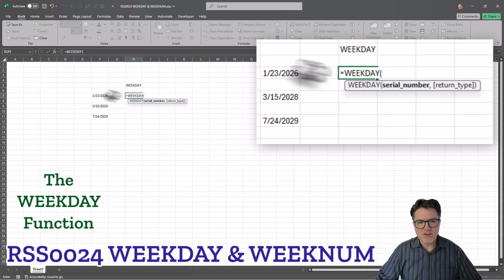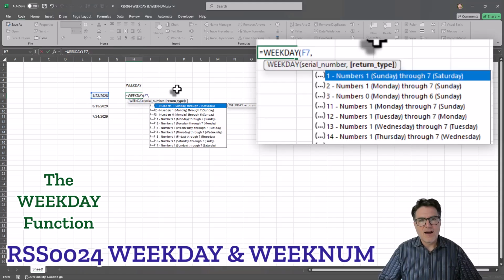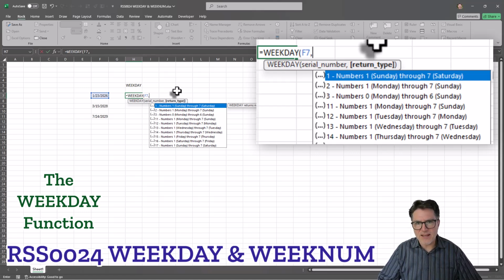But first, the serial number of the date. This is going to be the date for which we'll bring back which day of the week this date is. I can hit comma to see this list of options for how to display which number of the week it is. If I don't do anything, it'll do this number 1, which is 1 is Sunday and 7 is Saturday. If I hit number 2, it'll indicate that 1 means Monday and 7 equals Sunday. Number 3 is Monday is 0 and Sunday is 6.